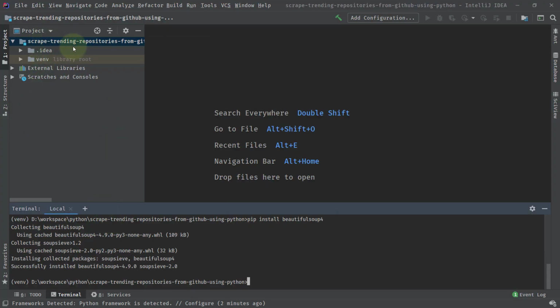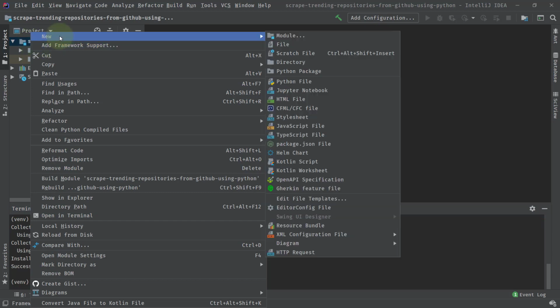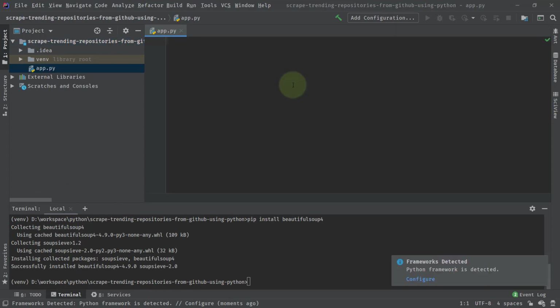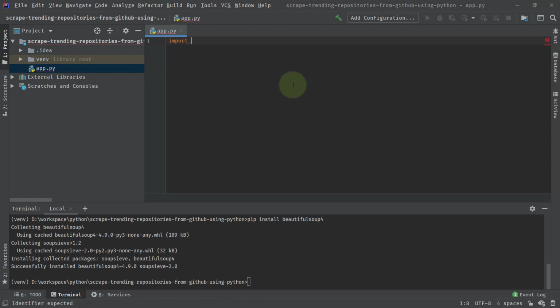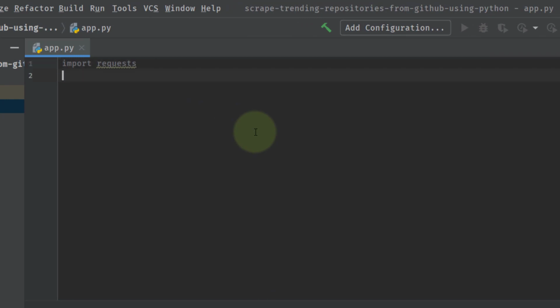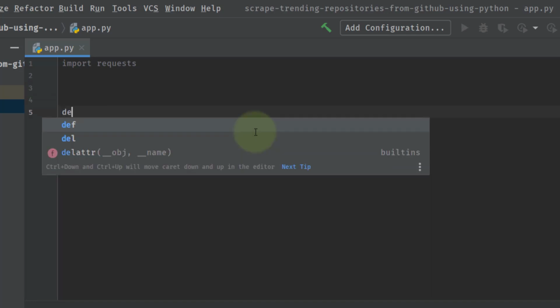We are inside here in IntelliJ IDEA, and I'll create a new file. It will be a Python file, and I will name it app.py. Once the file has been created, we'll import the first library, that is requests. After the requests library has been imported, we will define a function here which will help us get the trending repositories.